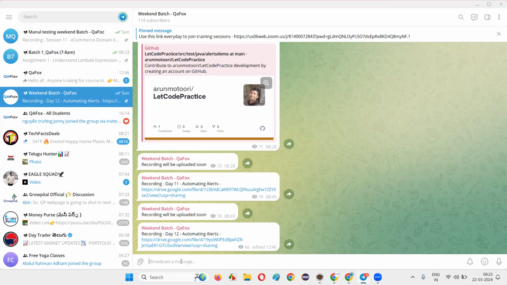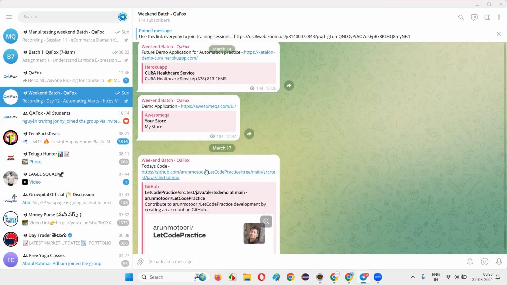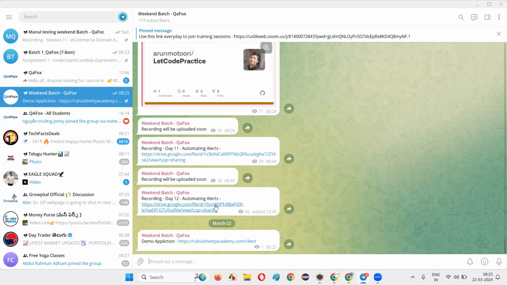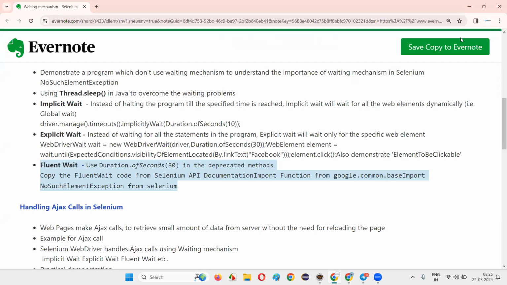Tomorrow we'll take some example demo applications. All the demo applications I'm pinging in the Telegram group, so that tomorrow, when we have time, we'll take some scenarios from these demo applications and work on them. We'll automate them so that our confidence will rise. Different applications we have to automate.